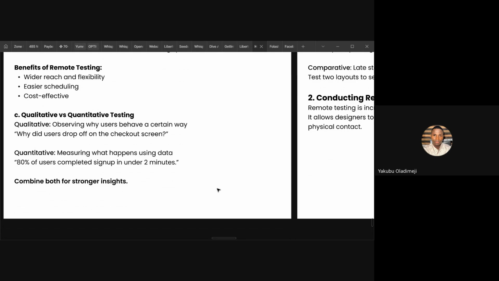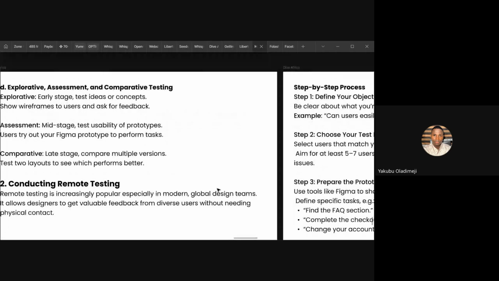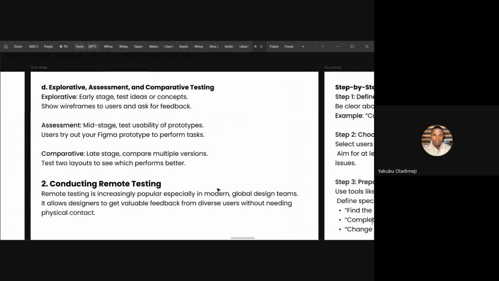When you want stronger insights, you combine both qualitative and quantitative testing. Another one, which is the last one, is exploratory, assessment and comparative testing. Exploratory testing is when you want to test at the early stage. You test ideas and concepts at the early stage of your design. This is where we use this particular mode.